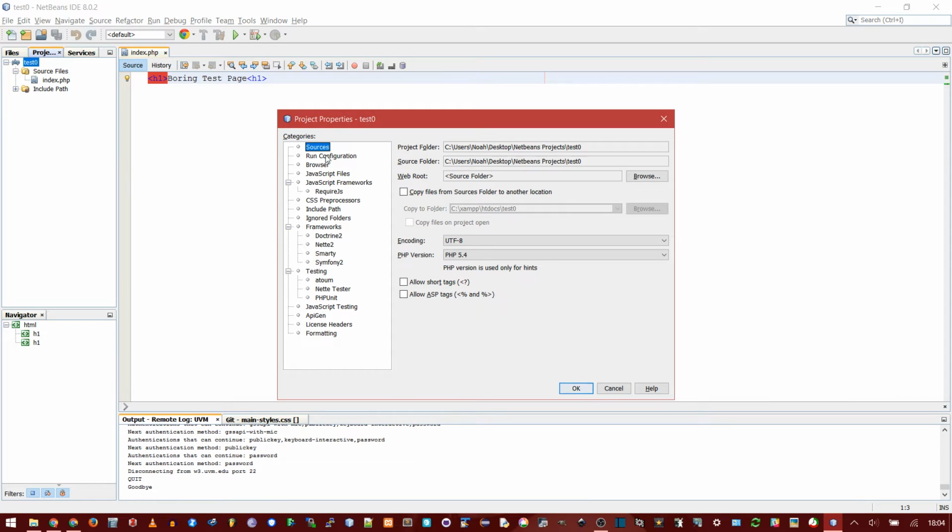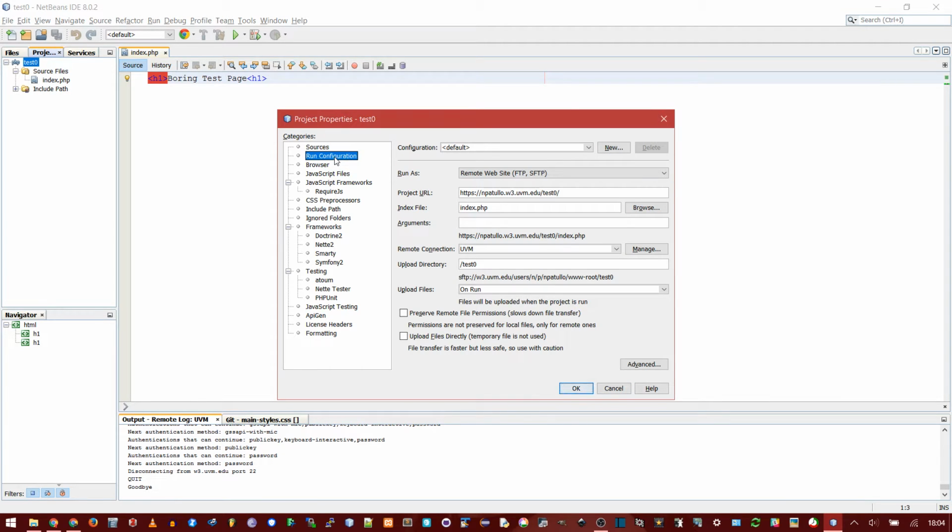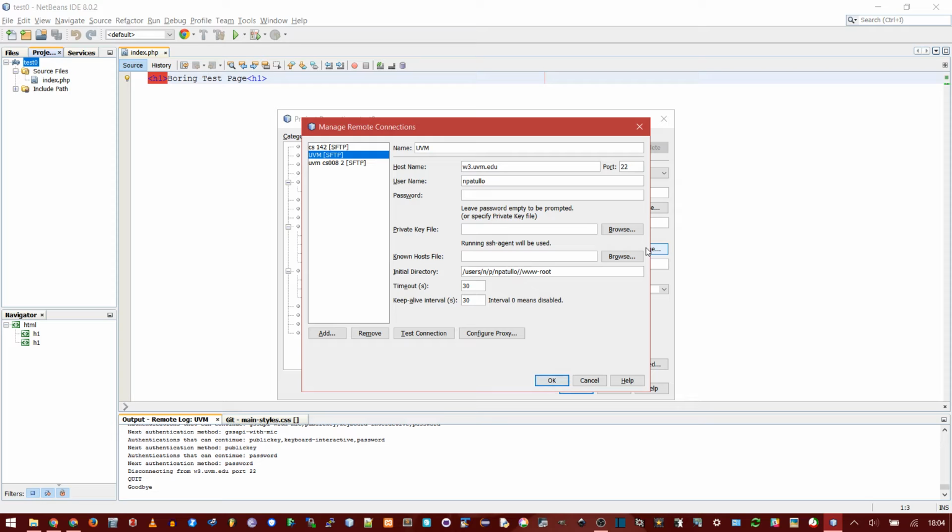Now instead of the sources, the default tab, I'm going to go into Run Configuration. Here's just some boring stuff about where it's going to upload to, but you need to go to Remote Connection. Now you click Manage, and this tells you exactly what server you're uploading to. This little field here is left blank if you want to enter your password every single time.